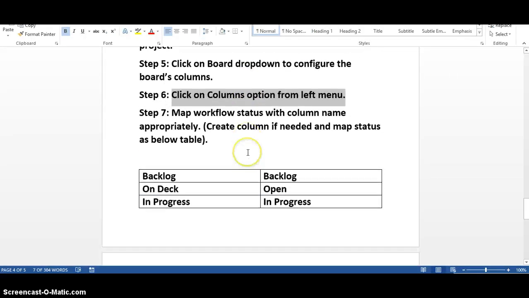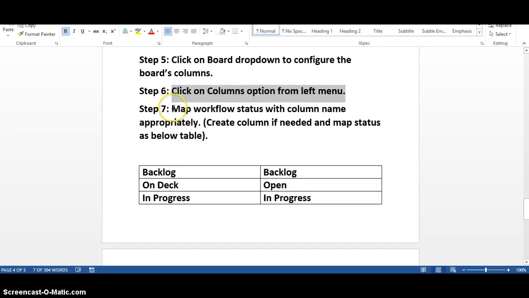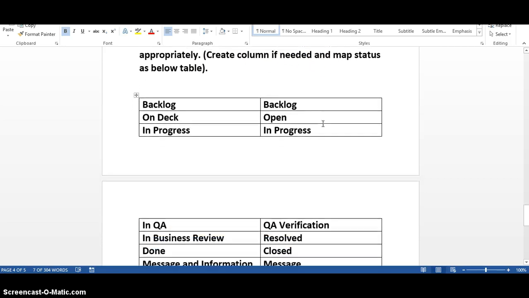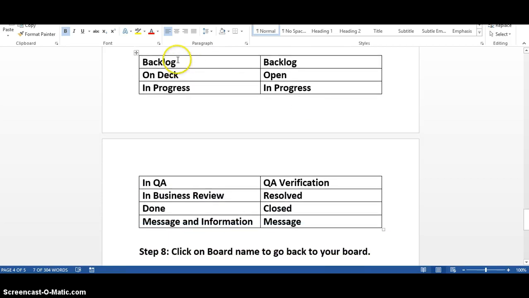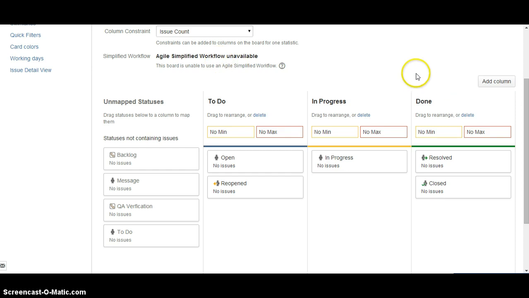What is the 7th step? 7th step talks about the map workflow statuses with column name appropriately. You can create the column if needed and then map the statuses with the column as per the below table. Can you see this table here? This is how it's going to get configured with the board. So we have here backlog. These are basically the column name. And here we have is a status. So we need to map in the board. Let's go here.